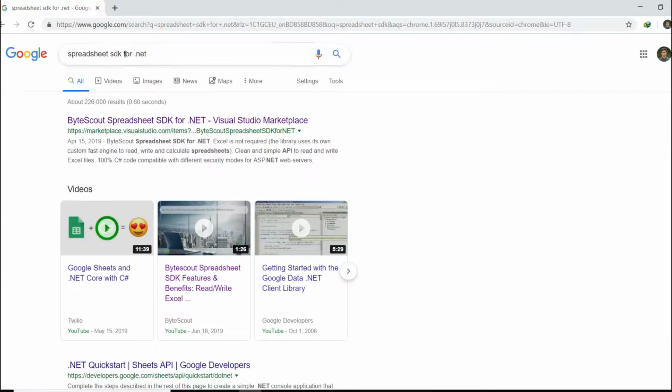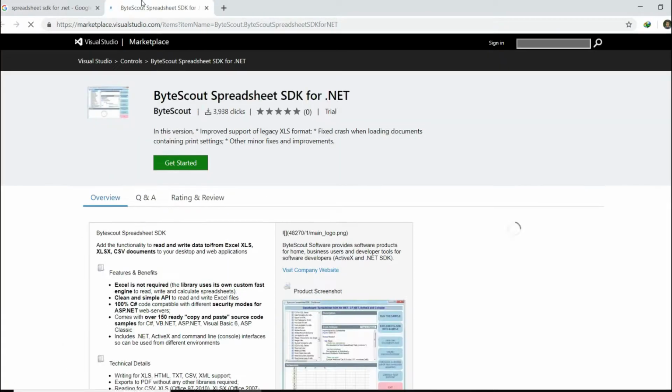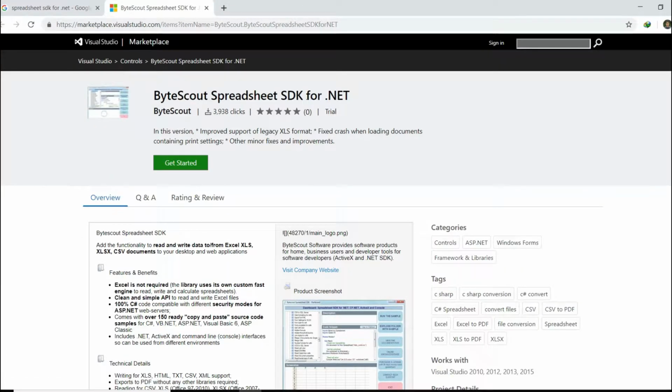Today I was looking for a spreadsheet SDK for using in my Visual Studio. So as I searched on Google, the first page came up, that is ByteScout Spreadsheet SDK for .NET. So let's see what's inside that. You can see here already 4,000 people have downloaded this file. So I think this is pretty good.